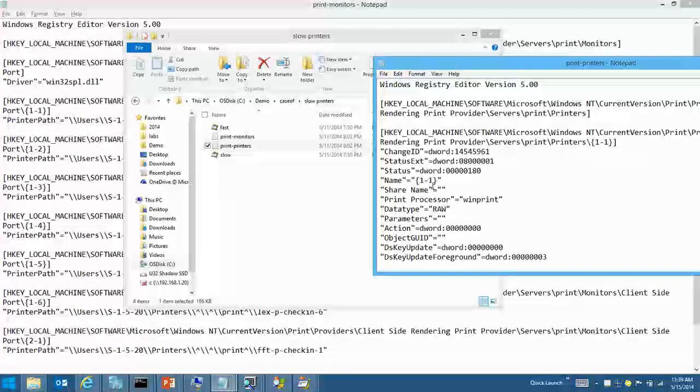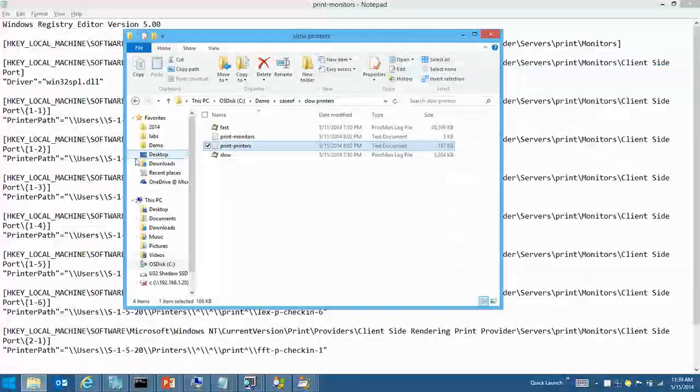Made those for all 8 printers. Imported them into the registry. Printed, whammo, fast printing. So this is one of those ones that's like, oh, bravo, well done. I'm impressed. I don't know if I actually would have figured that one out.